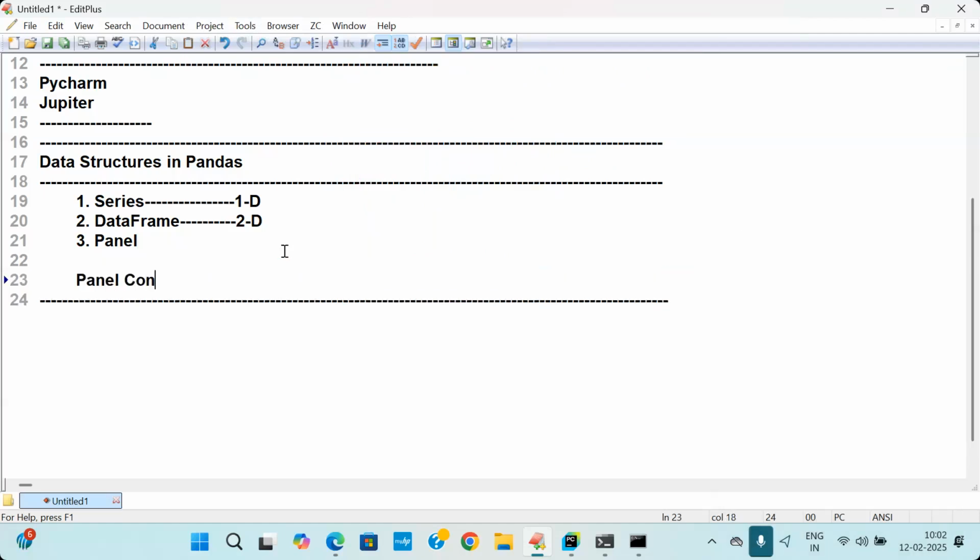Panel contains data frame. Data frame contains series. Any doubt about this panel? I hope you understood this. Right, you take a laptop.